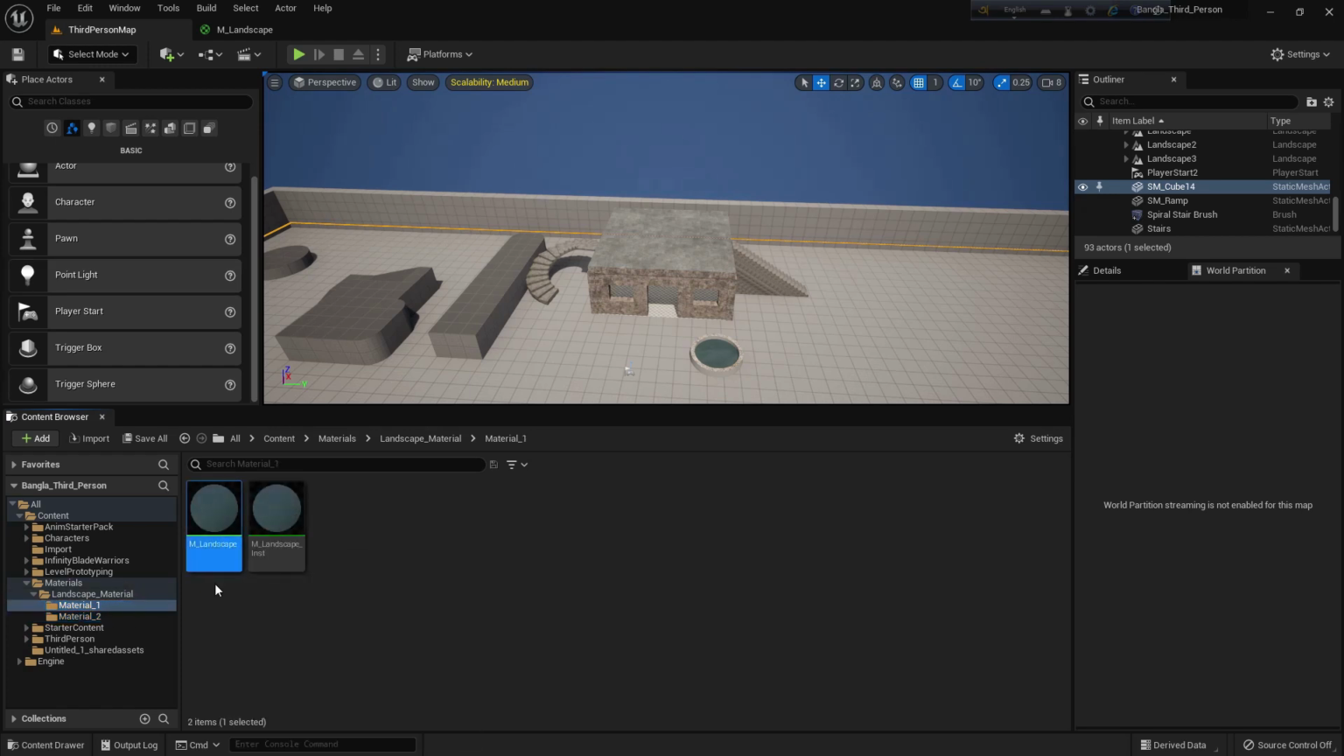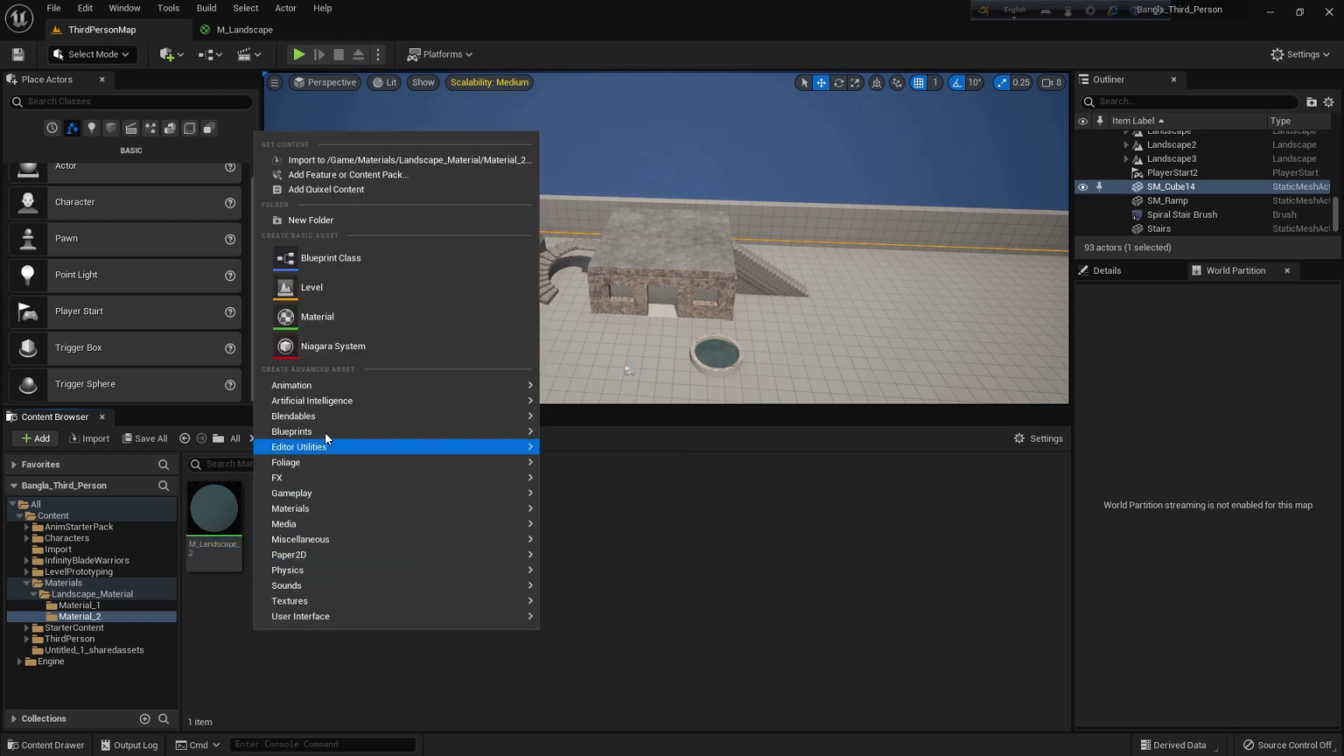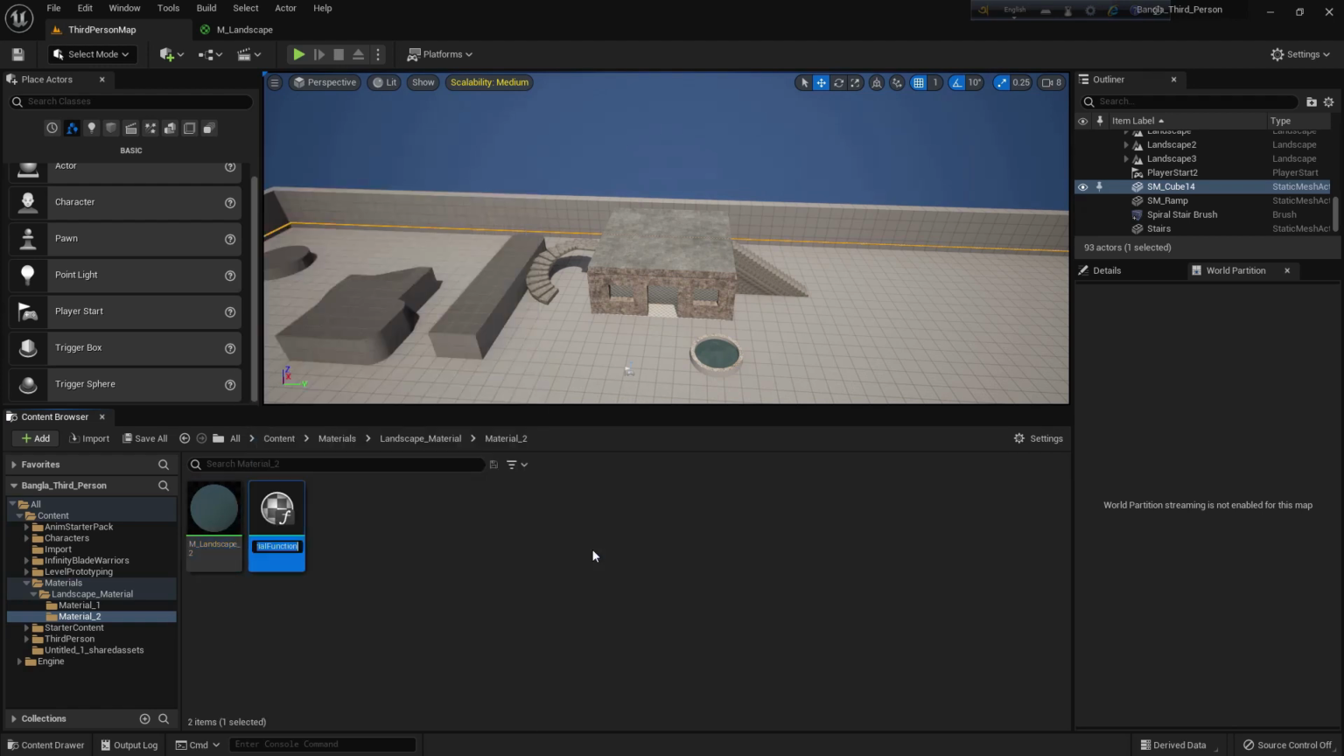Now copy the landscape material, drag and drop and copy, and I will name it F2. I will rename it M landscape 2. Now I will go to right button, material function, and I will create a material function. I name it landscape 2 material function.